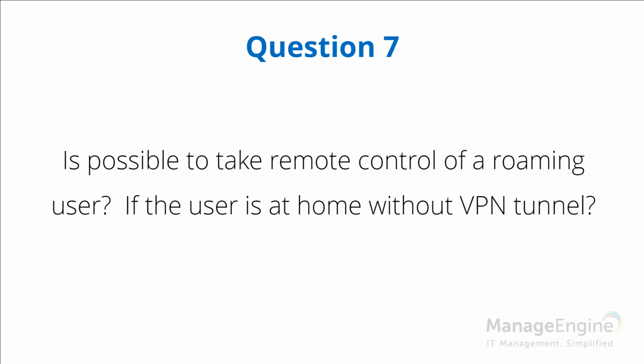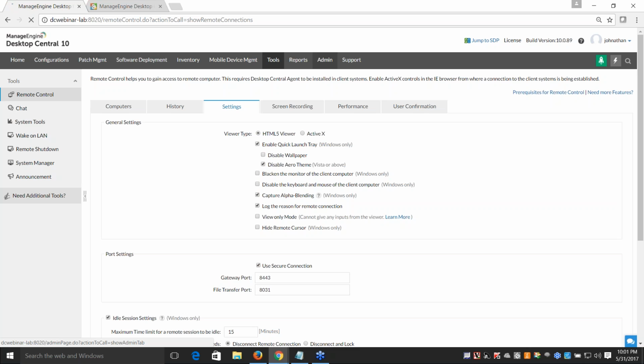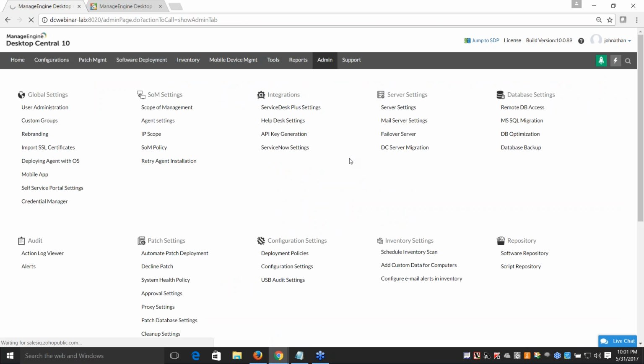Next question is, is it possible to take remote control of a roaming user if the user is at home without a VPN tunnel? All right, so as you mentioned, the user is working from home and is not connected by VPN. That means he's working over the internet. So yes, it is possible. For that, you need to do some prerequisites from your end. From the product perspective, yes, it can be managed over the internet.